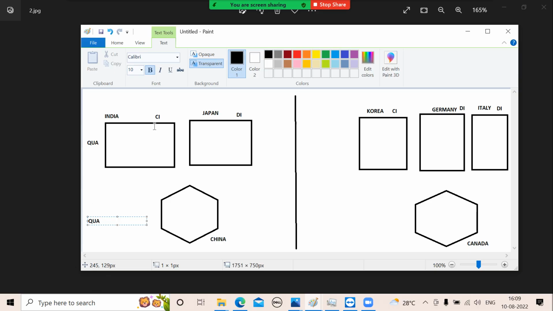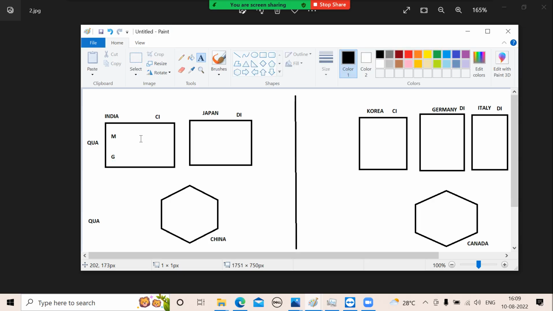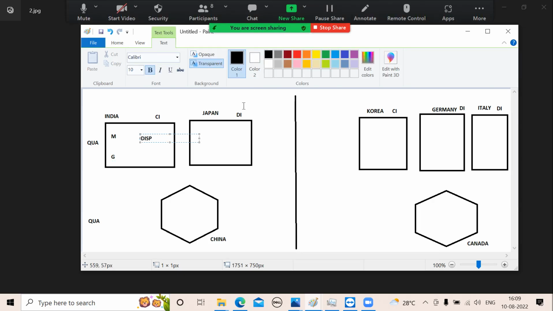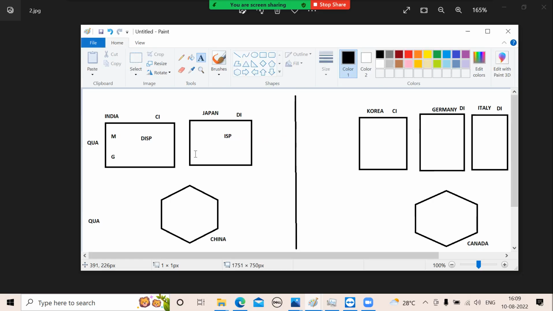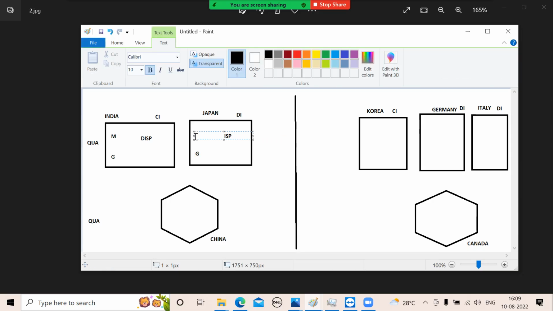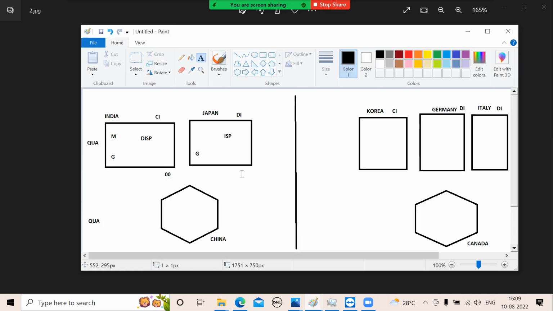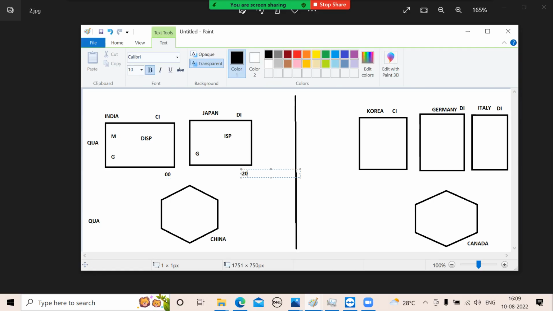Okay. And do I have a gateway here? A message server? Yes, sir. Gateway? Yes. Dispatcher? Yes. Message server? Yes, sir. What is the instance number? 00. 01. Can I give 20? Yes, sir.